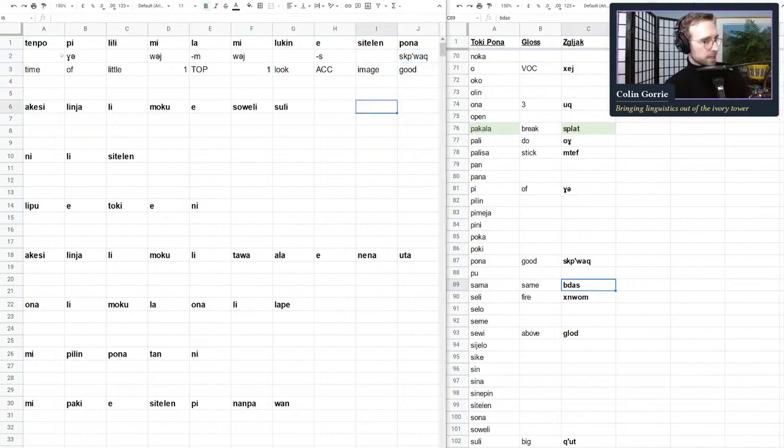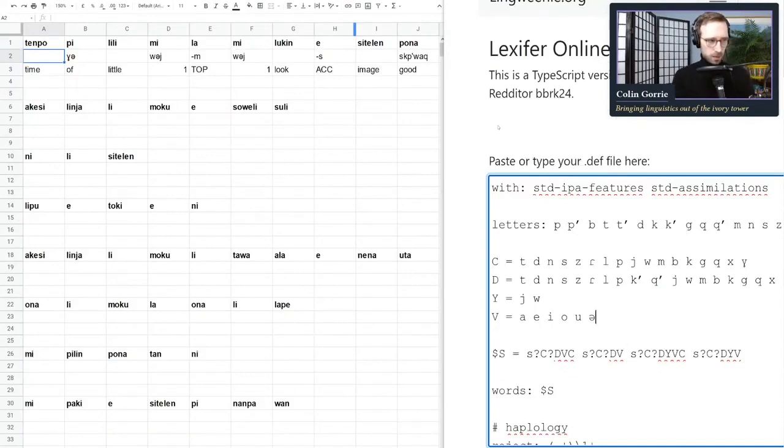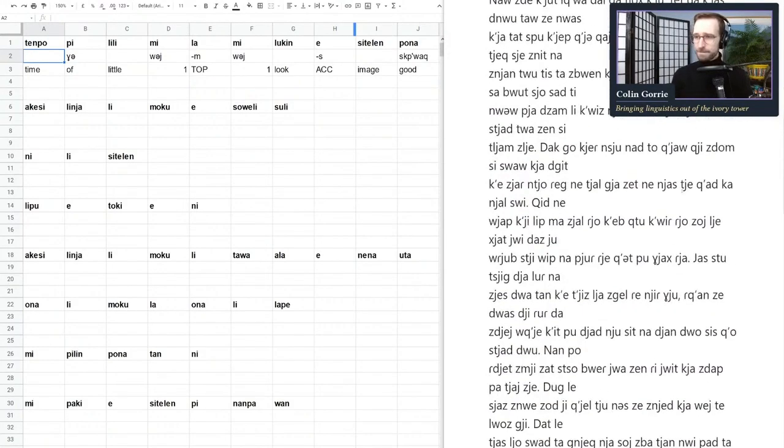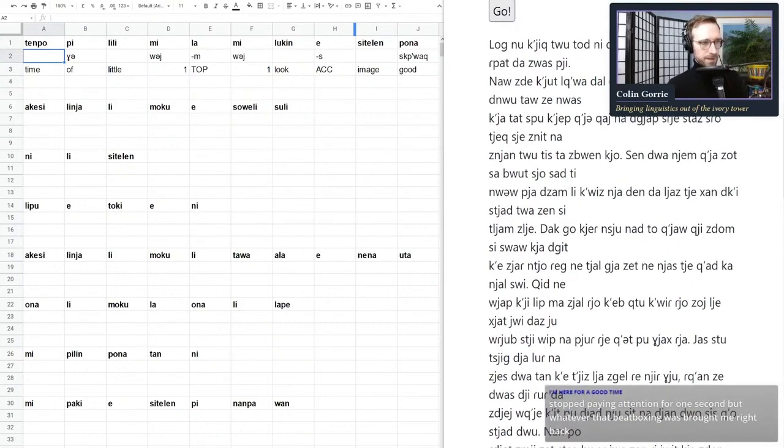Okay, so we need to do a little work. We need to do a little word formation. So what are we going to do? We need something for tempo, lili, lukin, and sitelen. So where did I put that? Oh, here it is. So we have a bunch of words here. No, we need the size. So I'm going to just take some. If anyone has anything that they're really excited about, let me know, and we can definitely put it in.